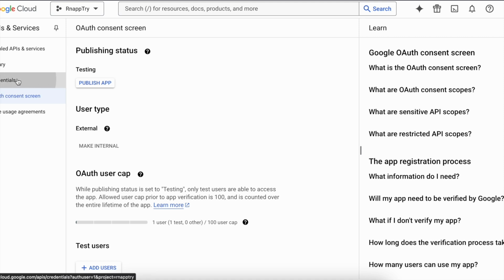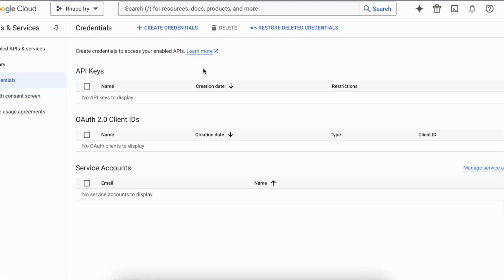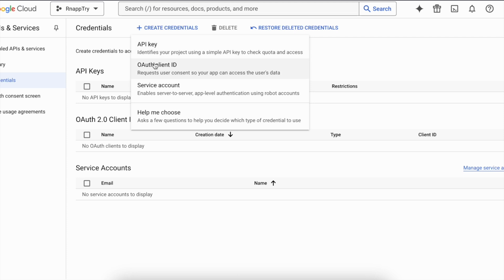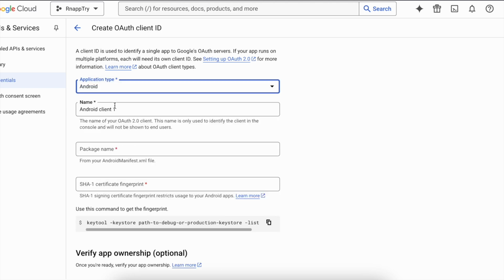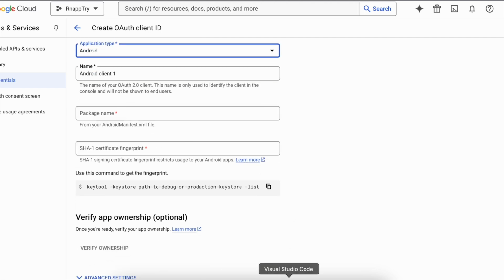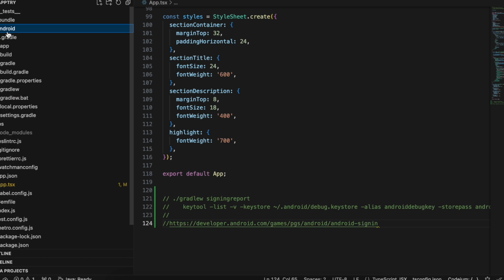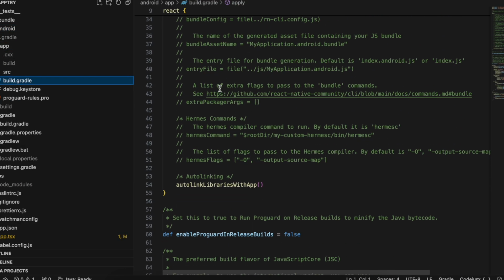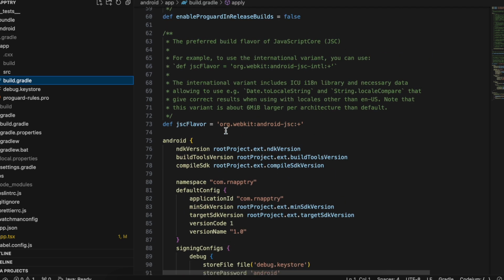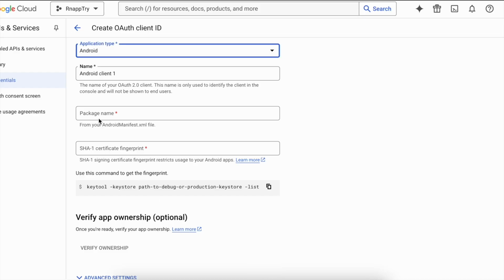Then just click on credentials, create credentials, OAuth client ID. Let's just wait. Here select Android, give your package name. For that you can go to your React Native application, go to Android app, build.gradle file, scroll down over here, and this is your package name. So I'll just copy my package name and I'll paste it over here.